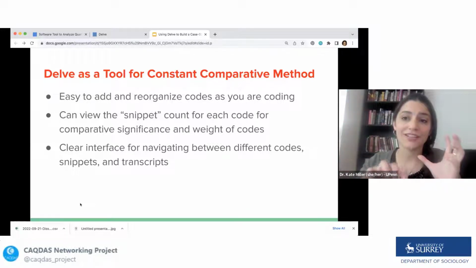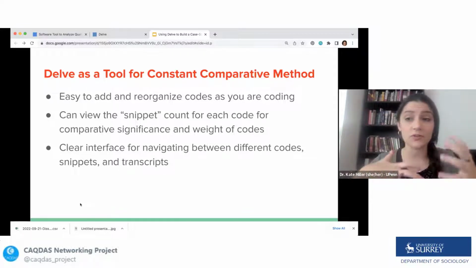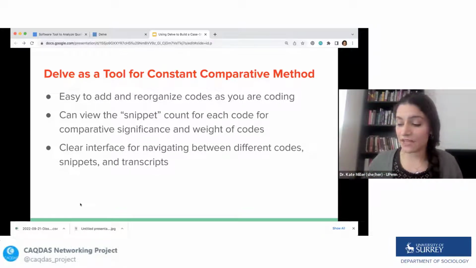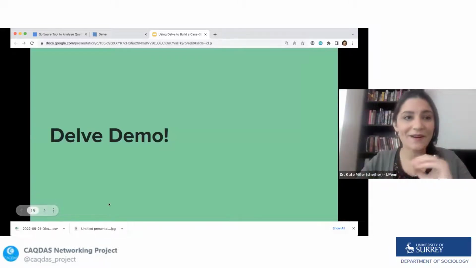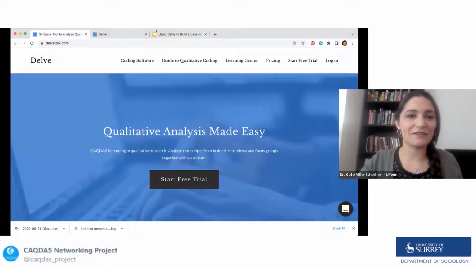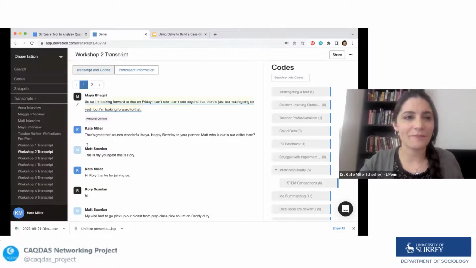So I'm going to do a demo now that walks through some of these tools within Delve and really show you the process that I went through in coding my dissertation data. So, Delve demo, yay. All right, so delvetool.com, and we're going to log in.